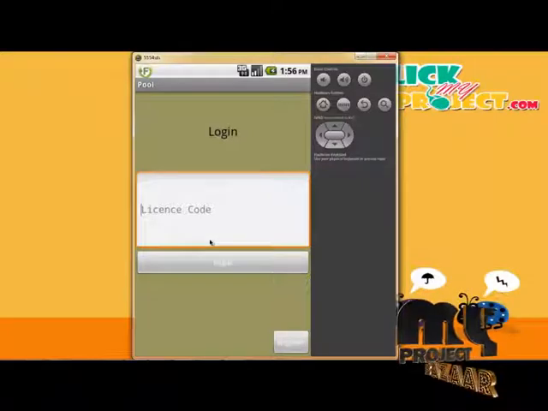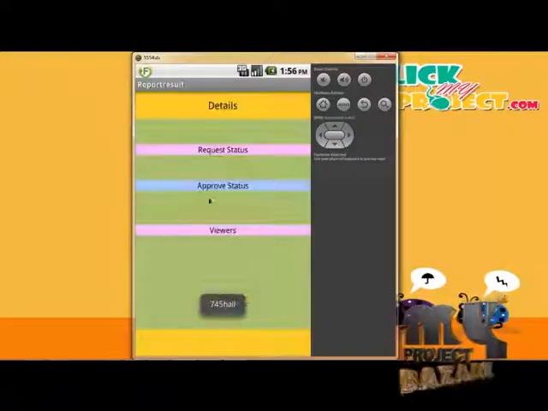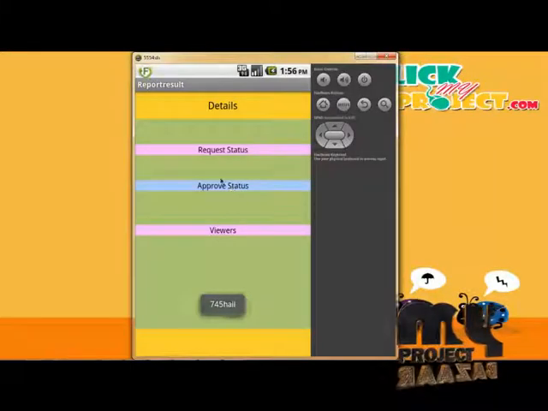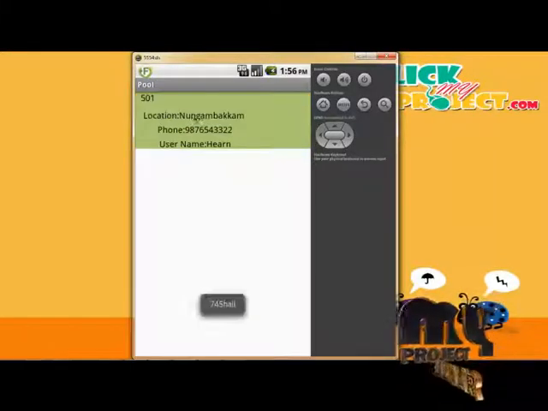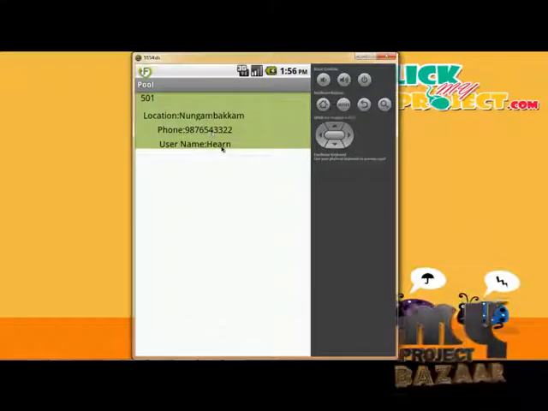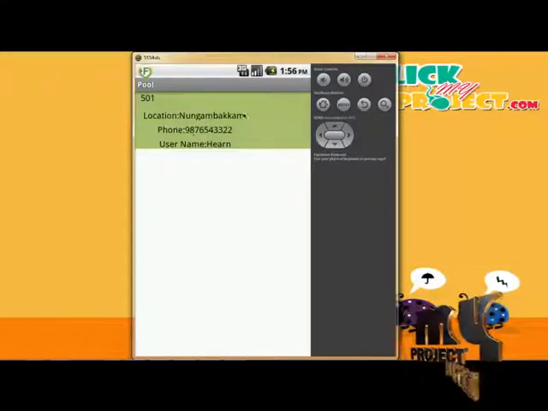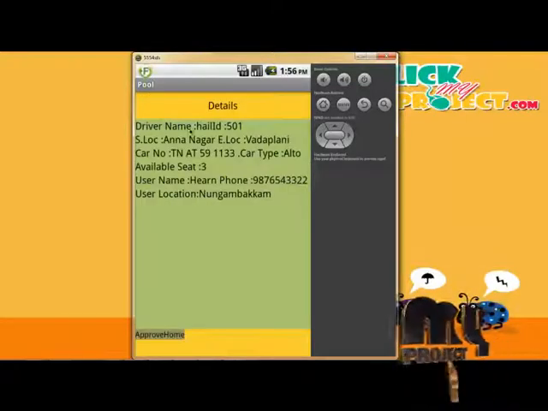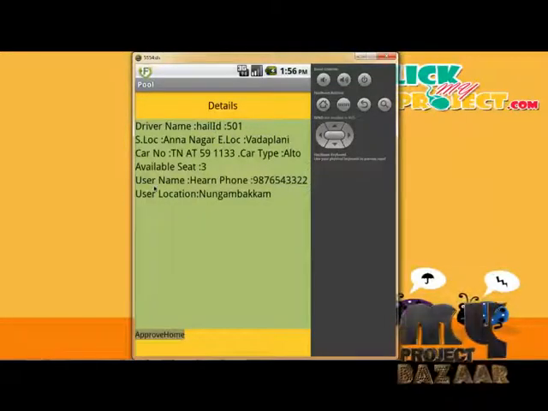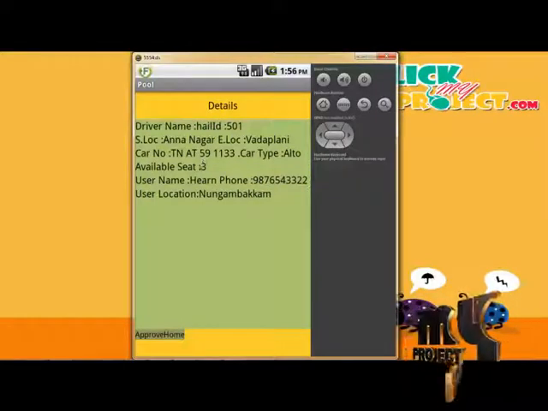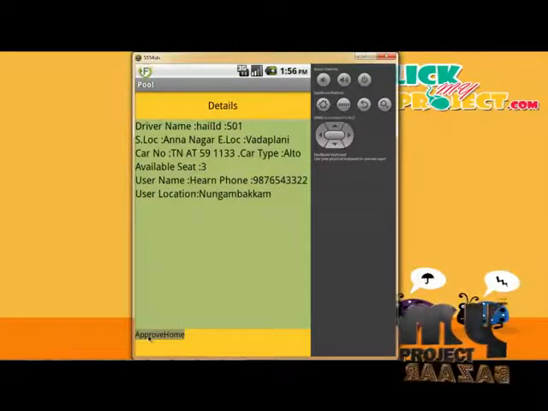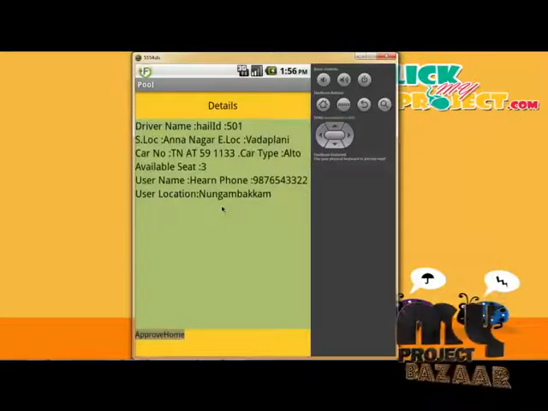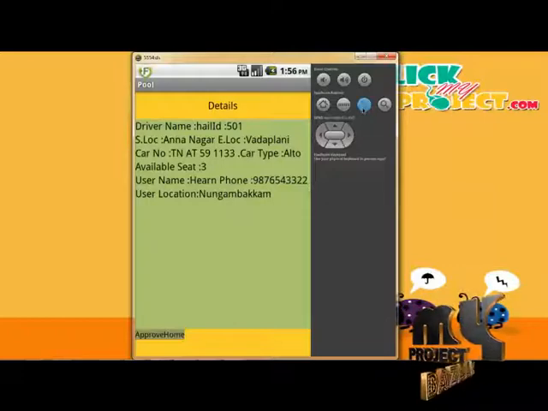Create the login. Log in to see the request information. It will be the approved status only for the requesting user list. You check the list. So the Nungambakam location, the phone number, and the user Heron are requesting. Checking the list, the driver name and the user information, the phone number details for applying to this one you are requesting. You click the approved details. You are approving the information. Then the information will be updated for the username.